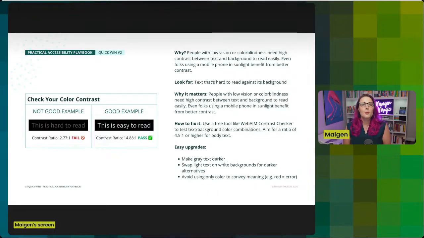This is where I love the curb cut effect. Even if it's not someone who is colorblind or has low vision, maybe they're reading their mobile device on a bright sunshiny day and we've got glare on the phone or on our laptop screen. So we benefit from better contrast across the board. Absolutely everyone does. So we want to fix it.